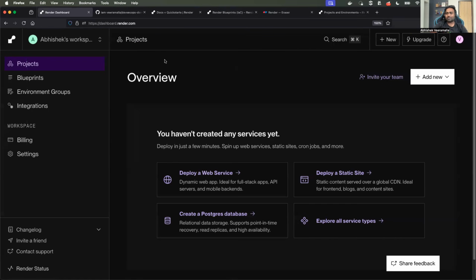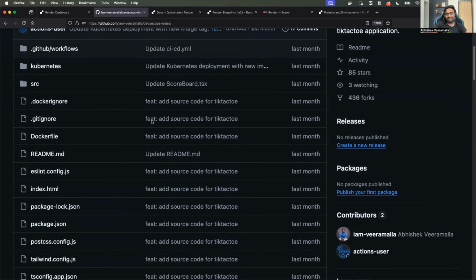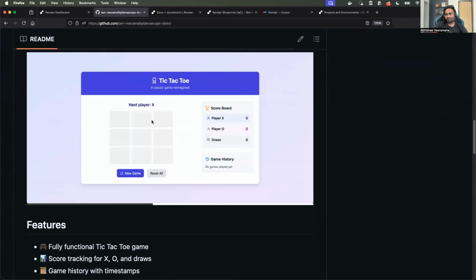I'll talk more about workspaces, blueprints, projects, environments. But before that, I'm pretty sure a lot of you are interested in the automatic build and automatic deployment feature. So let me quickly demonstrate that. I'll use a demo application. So this is basically a web service, a tic-tac-toe game application that I've written some time back.